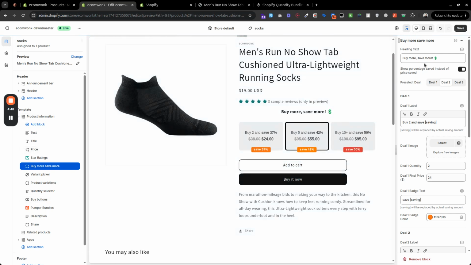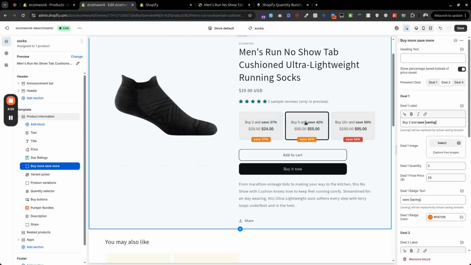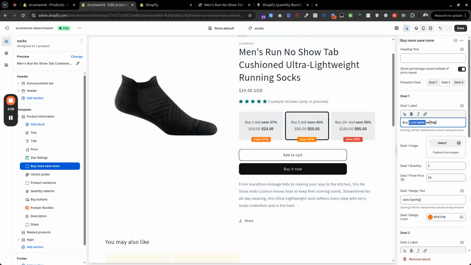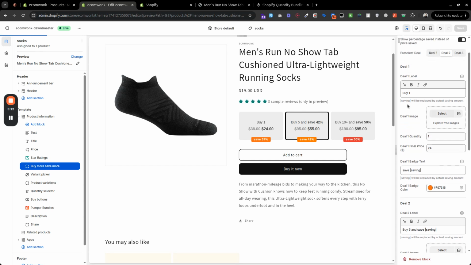I will remove the heading. Okay, we have three deals right here, deal number 1, 2 and 3. In deal 1 we are offering only 1. So I will change the label to buy 1 and adjust the quantity to 1 because we are offering only 1, and the final price of this deal is $19 because we are offering no discount right here.